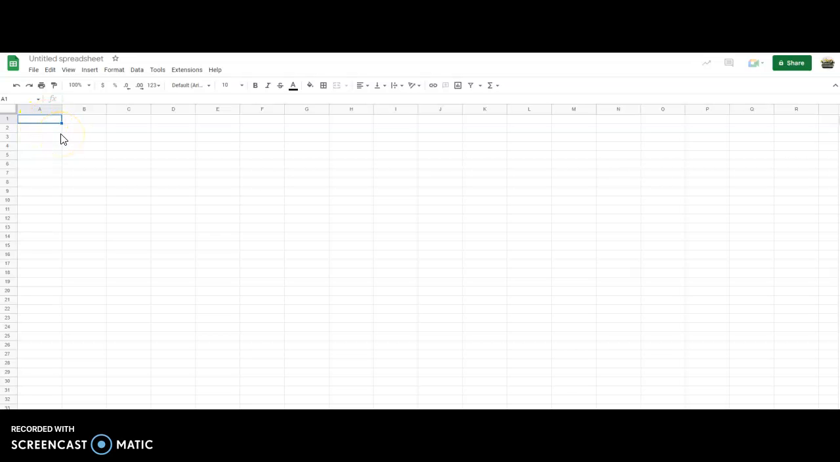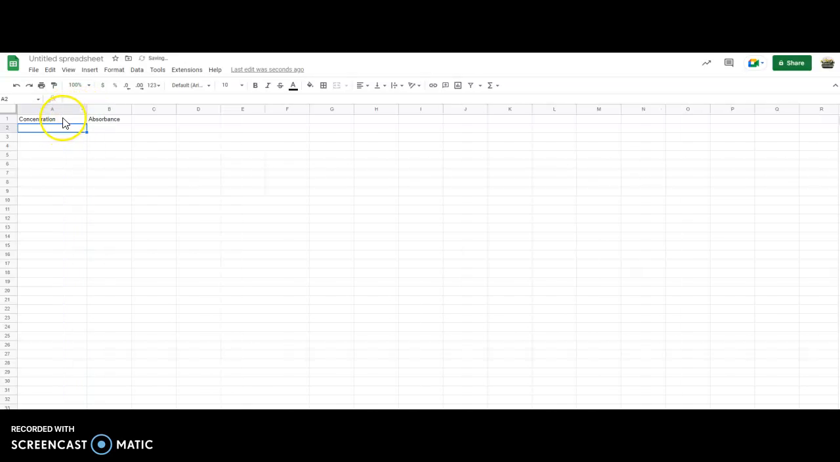So I always like to put my headers, whatever I'm going to want to put on the X and Y axis, as a header at the top. So for the Colorimetry Lab, we did concentration versus absorbance, and if you add your units here, remember your headers, your titles, are supposed to have units also. This is concentration in molarity.